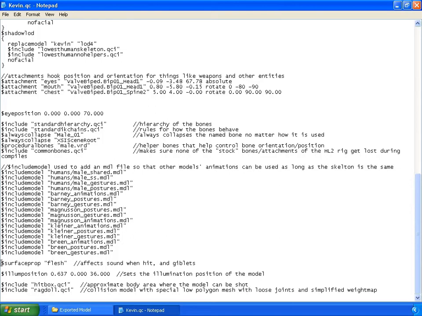Underneath that, we have the surface prop, which is flesh. It affects the sound when hit. We have the illumination position. It sets the illumination position of the model. Very self-explanatory. We have include the hitbox. It approximates the body area where the model can be shot. And then we have include the ragdoll. And that's a collision model with a special low polygon mesh with loose joints and a simplified weight map. And I think it's a very cool model because the joints aren't rigid.